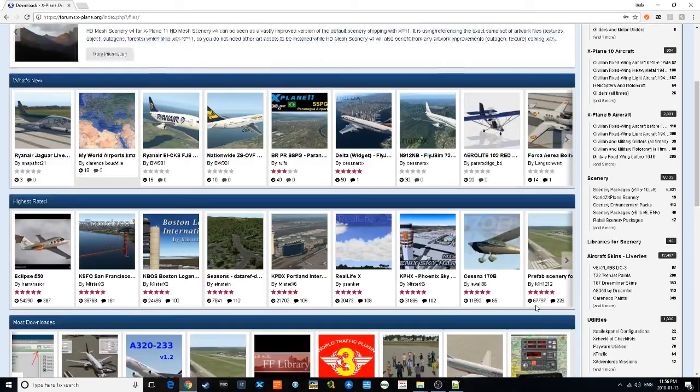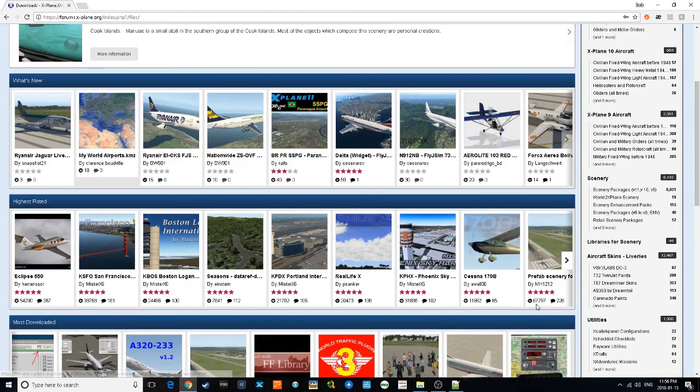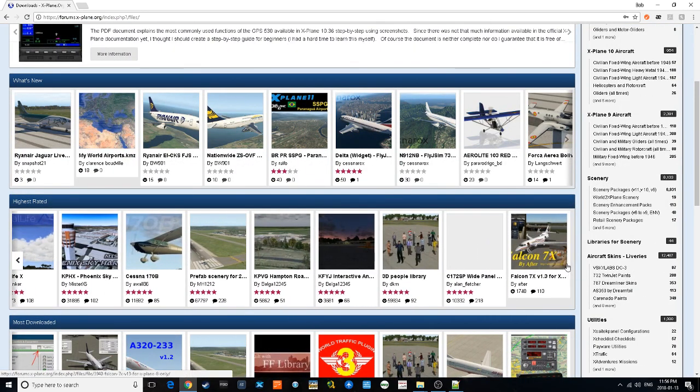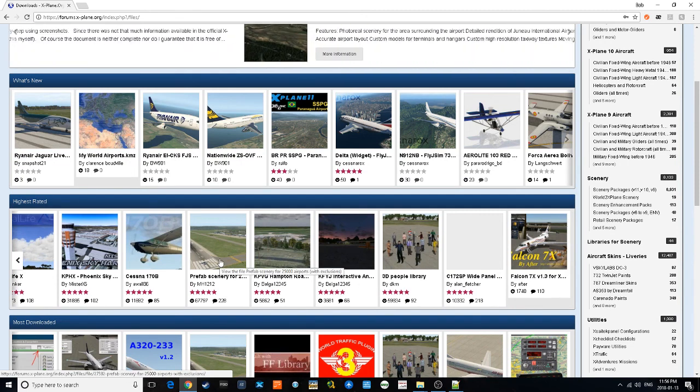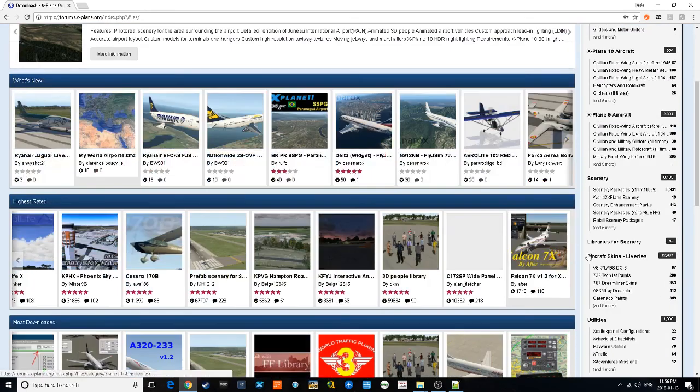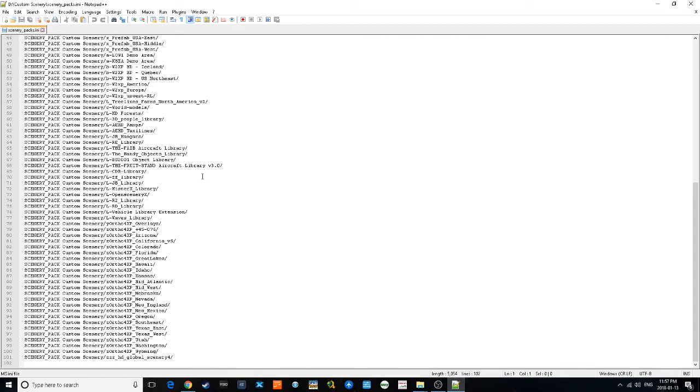Let me see here if I can find something else. Yeah, 3D People Library, Prefab Sceneries. So I'm going to show you again the stuff I have here. The most important thing, if you'd like to have good quality in your X-Plane, like most of the reality about the objects, houses, stadiums, and everything like that, if you're running most of the time in VFR, it will be very nice to reproduce all of those things.